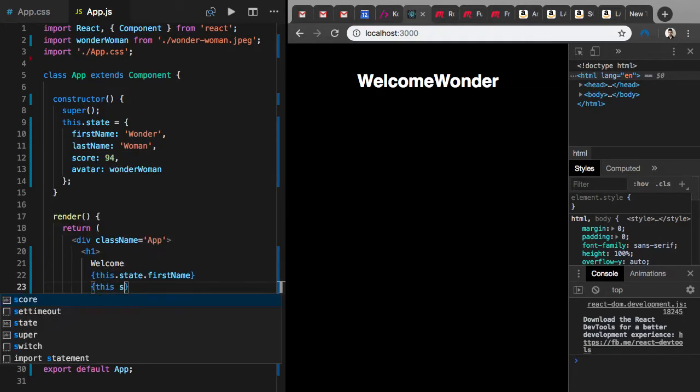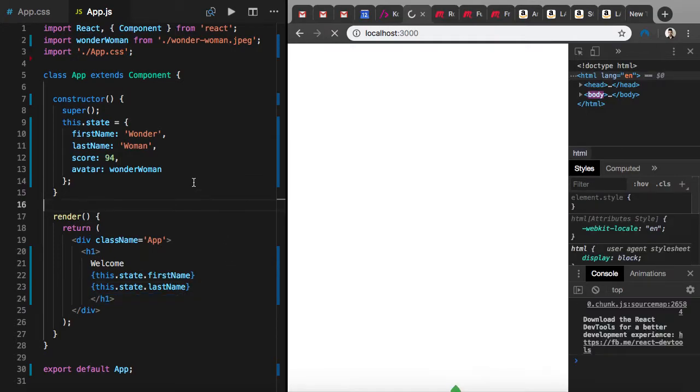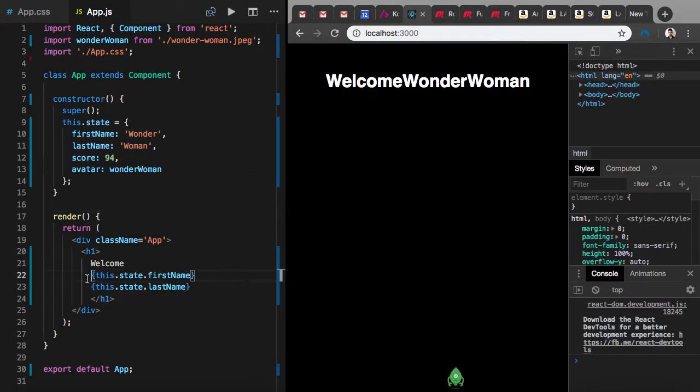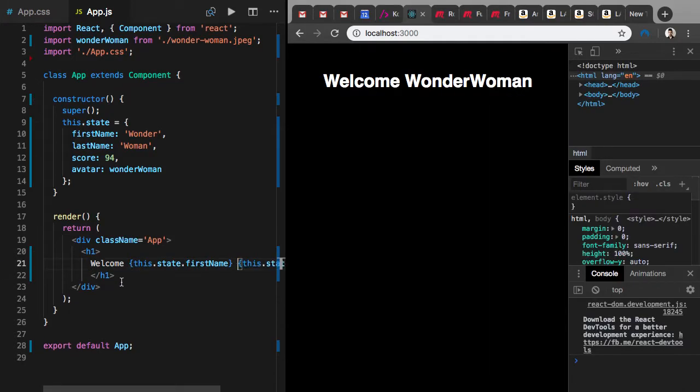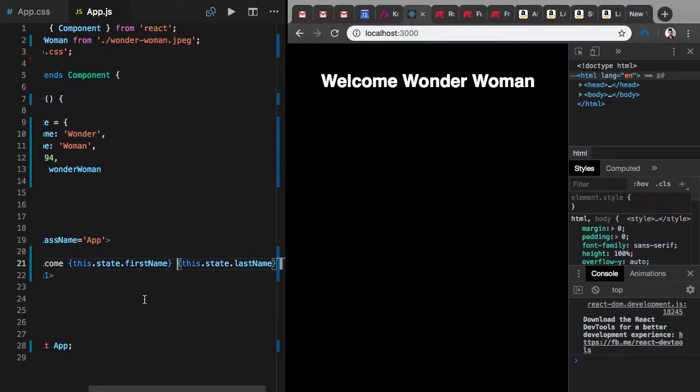Correct. This.state.lastName. Right? Of course, because we don't have any space, it looks a bit weird, right? But eventually, welcome, first name and last name. Easy, right? That's like the heading of our profile view.